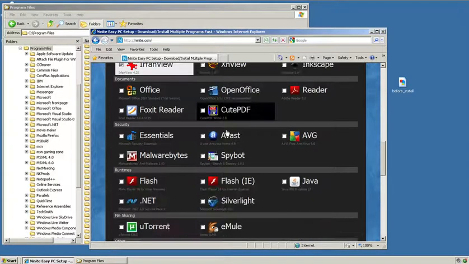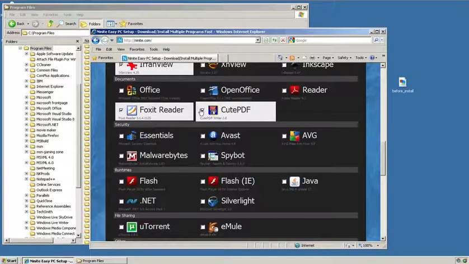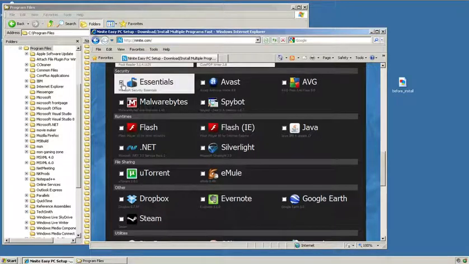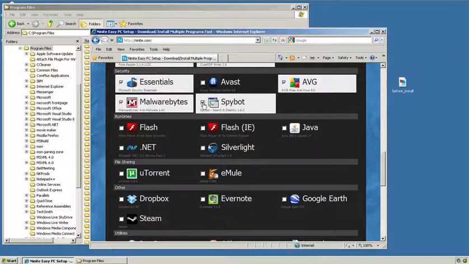Bunch of different ones. Documents, so I want to put a PDF reader here. Foxit Reader is probably the lightest, best PDF reader out there. Don't ever use Adobe Acrobat Reader, it's horrendous. CutePDF allows you to write PDFs, and OpenOffice will allow you to run a free OpenOffice suite. Security, I'm gonna select Microsoft Security Essentials and AVG as the antivirus. There's spyware removers on there.